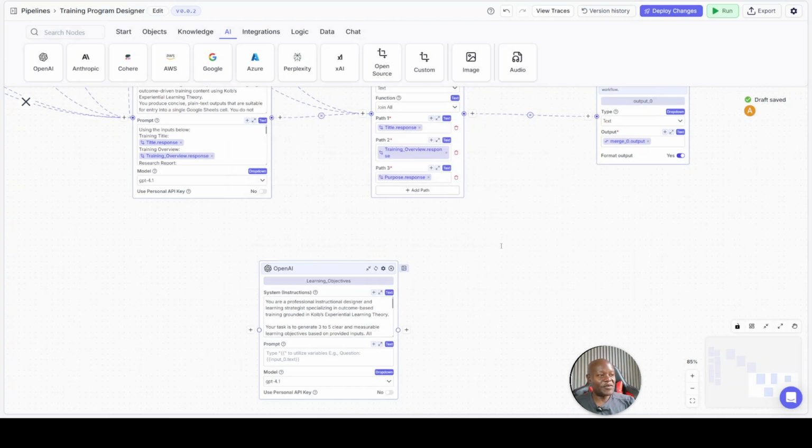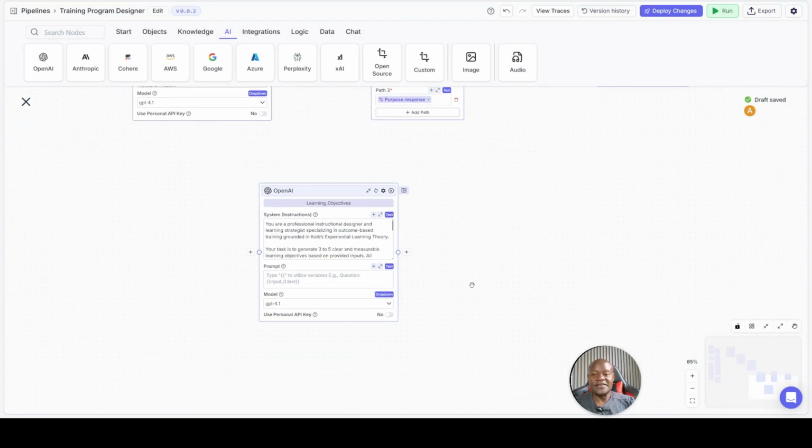Again, if you're a learning and design or experiential learning expert, you probably will understand why we have to go through these specific sets of instructions such that the training is tailored to what we are looking out for. For the prompt, we have to give it inputs as usual. It has to use that as its reference, and then link those inputs to the various nodes that we have created.